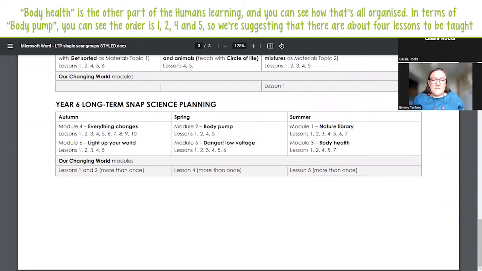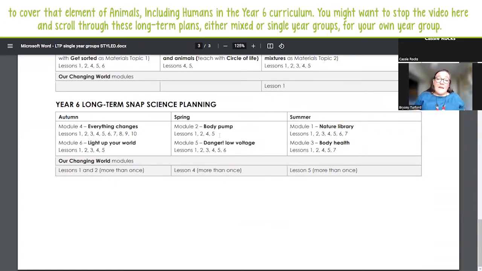So in terms of body pump, this is the module we're going to focus on to exemplify everything today. You can see the order is 1, 2, 4, and 5. So we're suggesting there are about 4 lessons to be taught to cover that element of the human, animals including humans, bit of the year 6 curriculum.